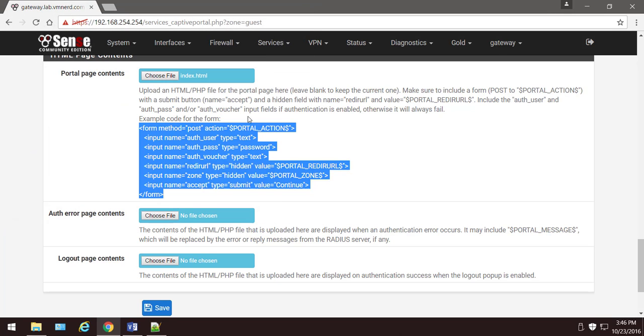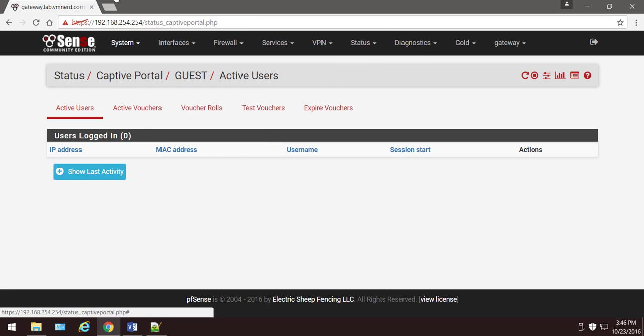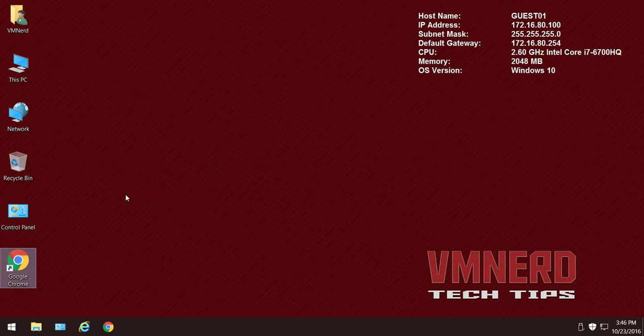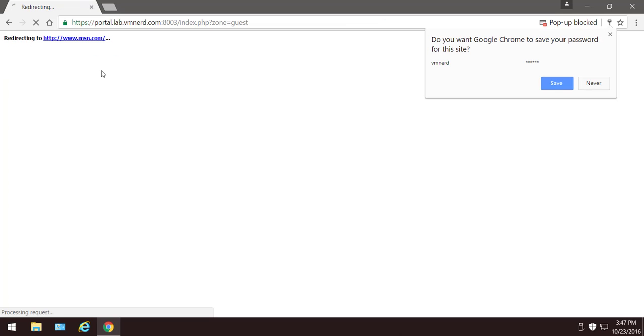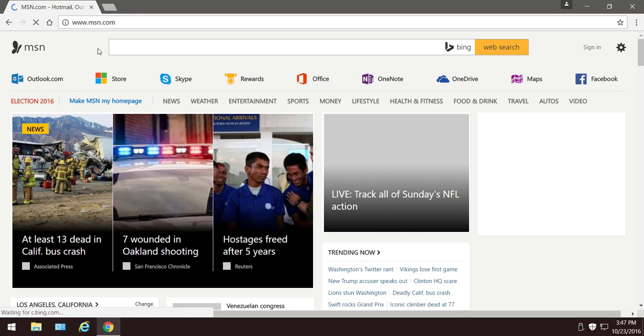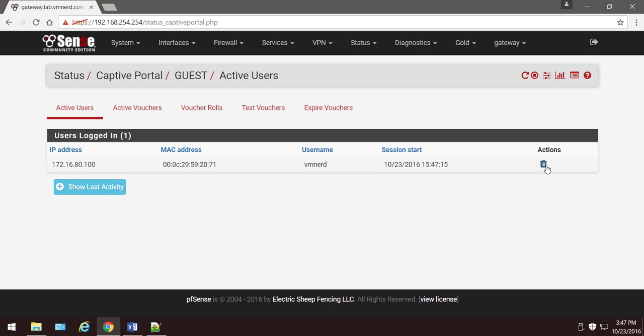Desktop. Okay, so we'll go ahead and do a save. And let's make sure our user is kicked out. Let's go ahead and close that, open it up, MSN. There it is. Look at that. And just for fun, let's log in. VMNerd, or we can use the voucher. Looks like it'll take either or. If you don't have patience, just click on it. Okay. So let's go ahead and see active users. There we go. Kick them out again.